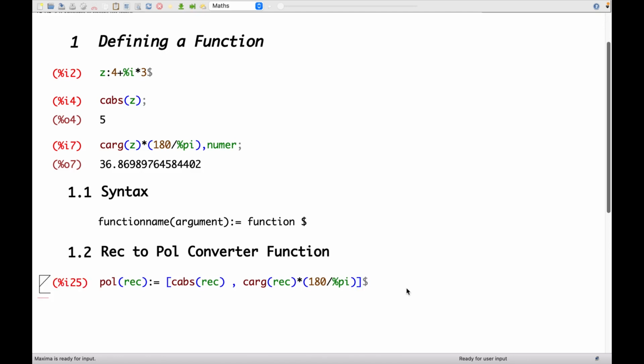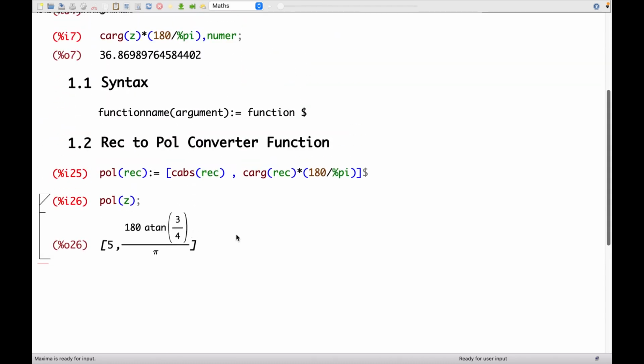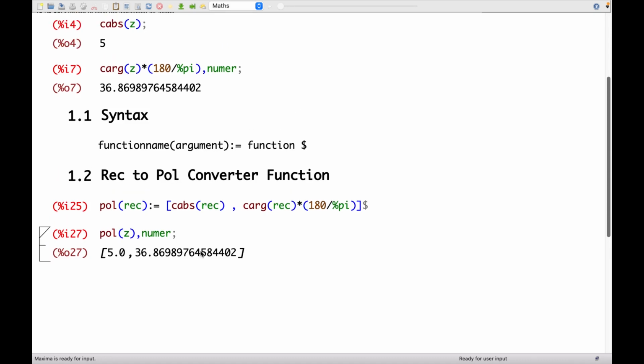So when I execute that, again, we don't see anything, but Maxima has defined that function in the background for us. We can demonstrate that that's the case, hopefully, if we say pol of z. Well, we already know that pol of z in polar form is going to be hopefully 5 at an angle of 36. Let's see if that's the case. We get something that looks like this. Again, notice we need to append that numer statement if we want a numerical result. So there we go, we've got 5 at an angle of 36.87 or thereabouts. So our function works.